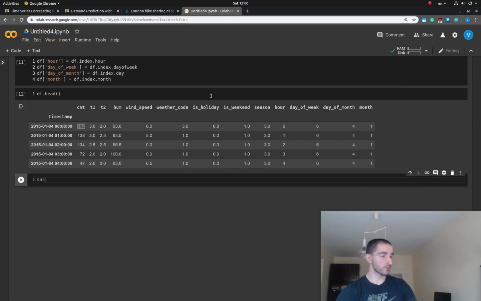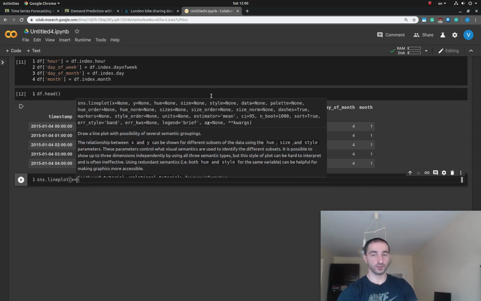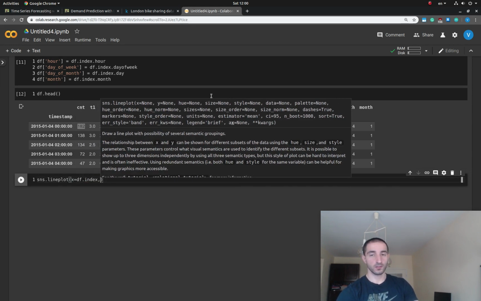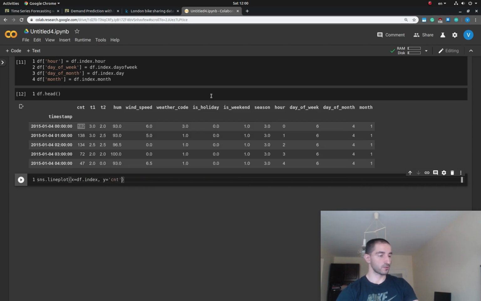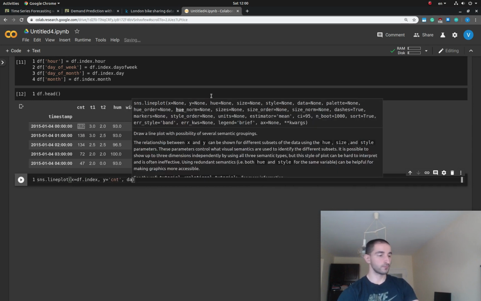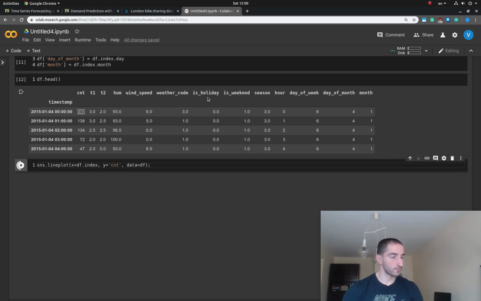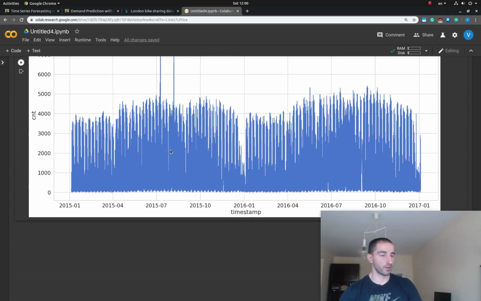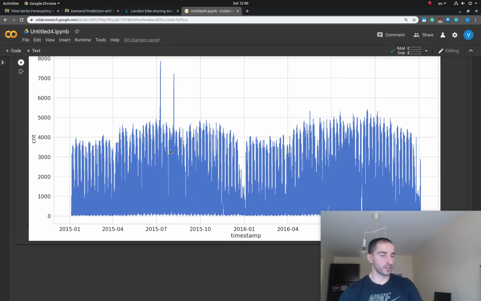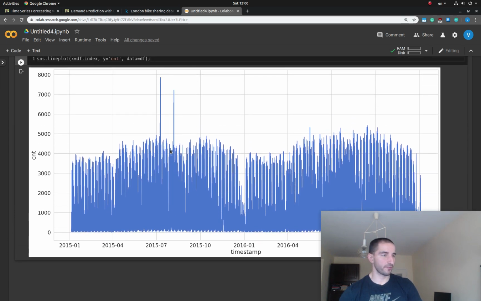And I'm going to use Seaborn line plot to plot the index, and I'm going to use the count, and I'm going to specify the data. So this is going to be a rather large plot. Let's wait for it. Yeah, here we go.